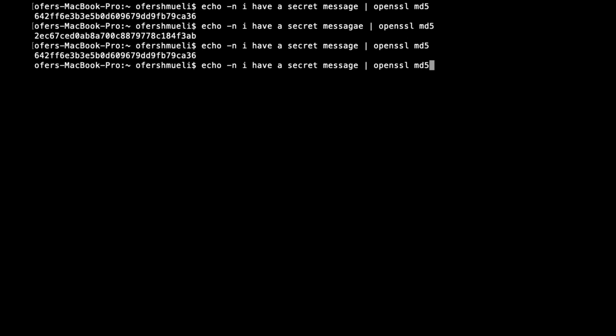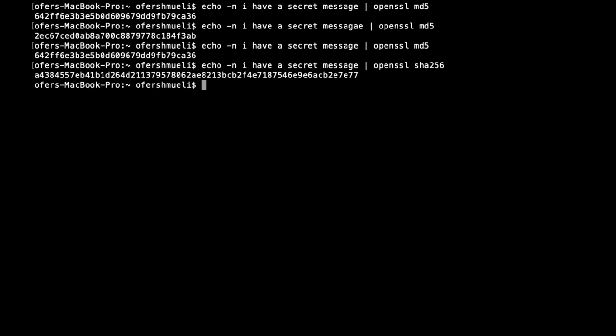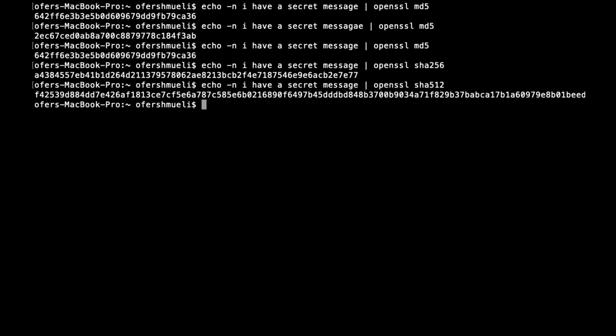Now if we use the SHA-256 hash function, you can see that we actually get the output as a 256-bit value. It is much stronger than MD5. We can also do it using the 512-bit, which produces a stronger hash value.